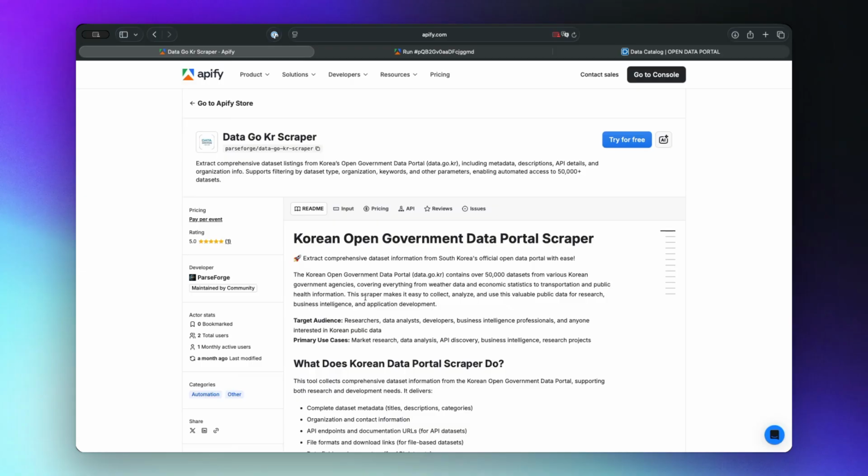So this scraper is ideal if you want to discover Korean government APIs quickly, build structured catalogs of public datasets, and analyze dataset popularity and usage signals. And it saves you hours or days of manual browsing.